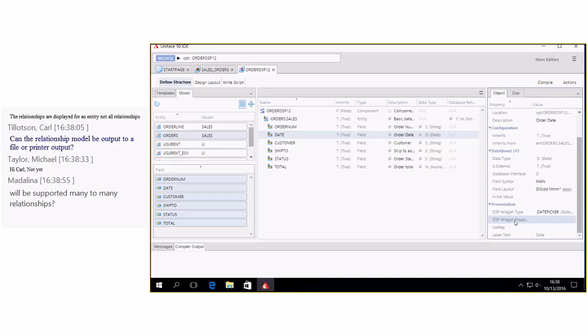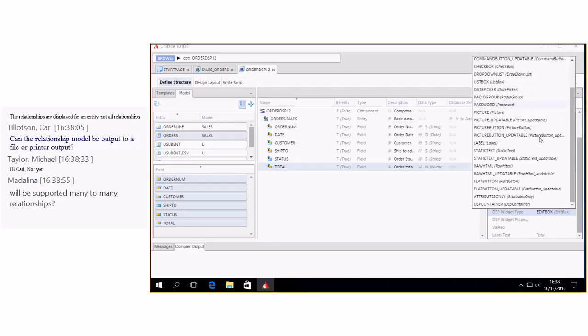And it stays there. The total is a derived number, so instead of an editable field, I would like to make it a static text.